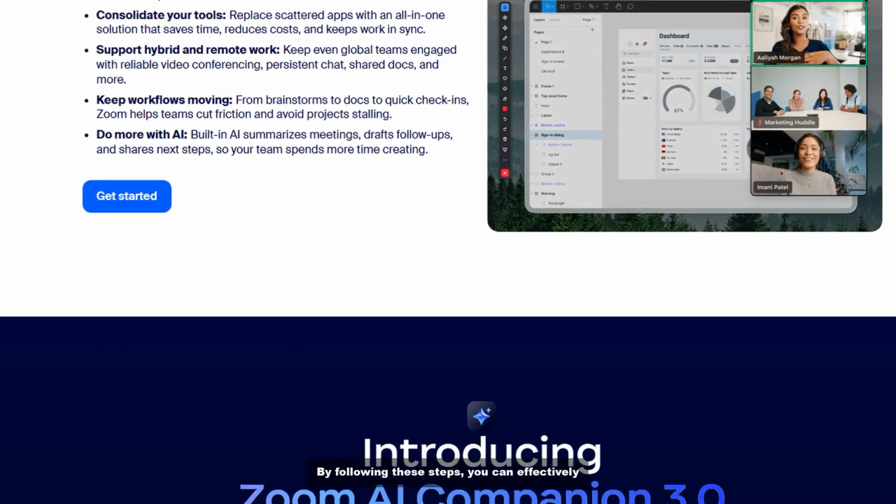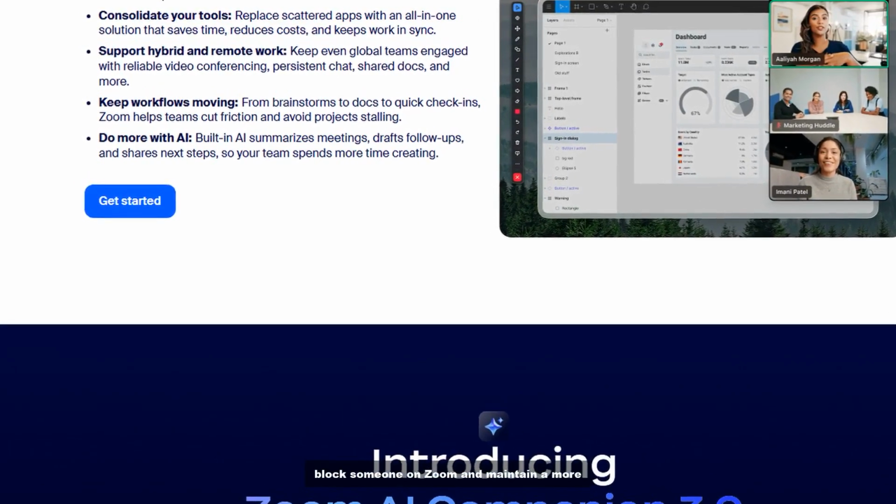By following these steps, you can effectively block someone on Zoom and maintain a more comfortable meeting environment.